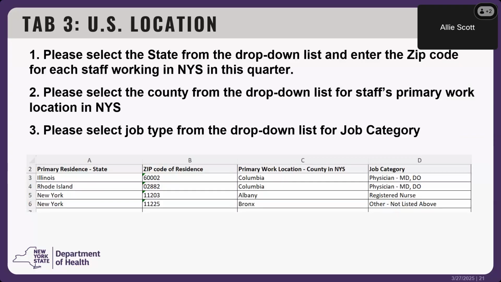Okay. Tab 3, moving on, collects location information on the worker's primary residence as well as their work location. We also ask that you do this for specific job categories as well. So we'll need to know that person's primary residence state, their zip code, where they're working, and then what job category they are working. So for every worker you have, they will have their own independent row.